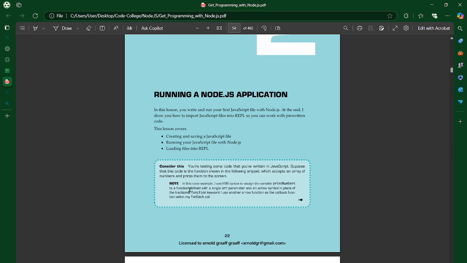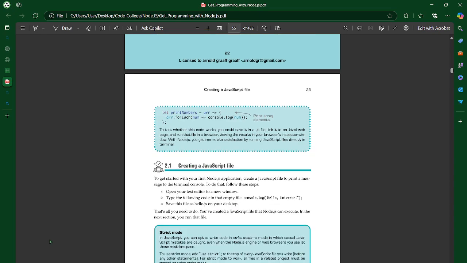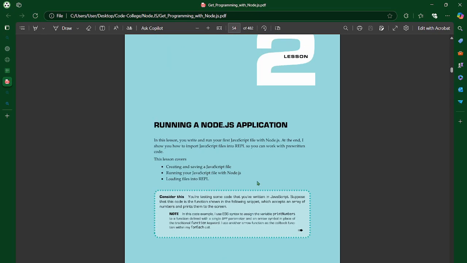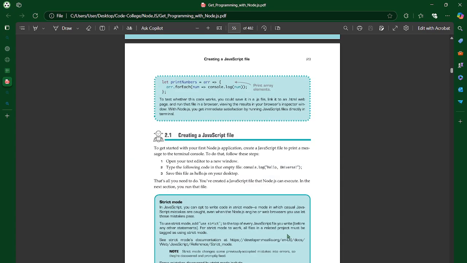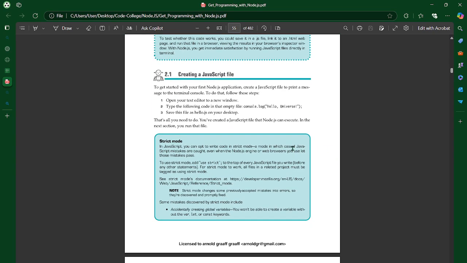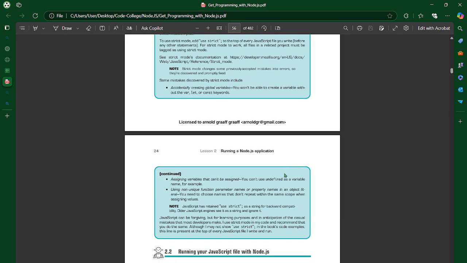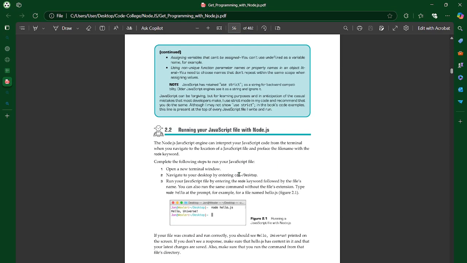I think we stopped at chapter 2 today. Yes, we stopped at chapter 2, lesson 2. So basically you can run this in your REPL. It's basically your terminal, but when you type in node and enter, it becomes your REPL. I don't think I'm saying that correctly.